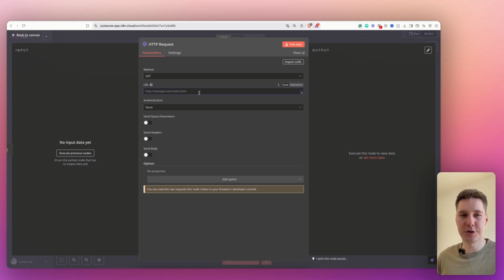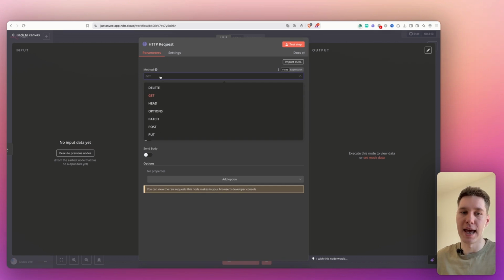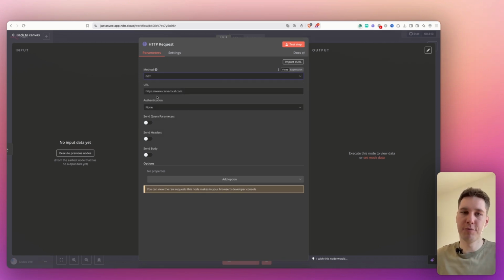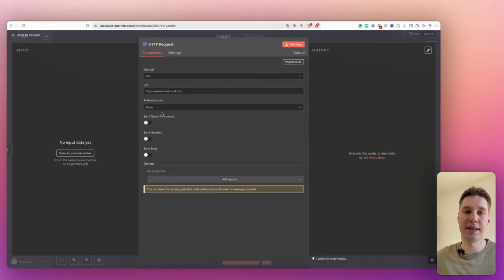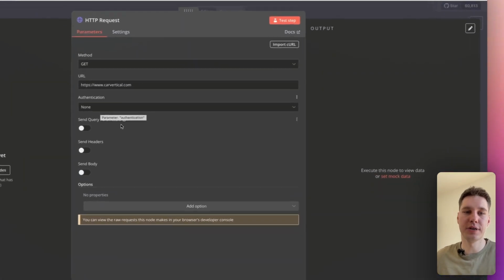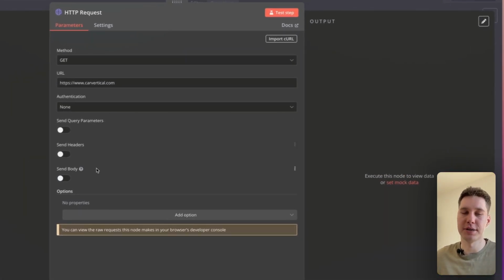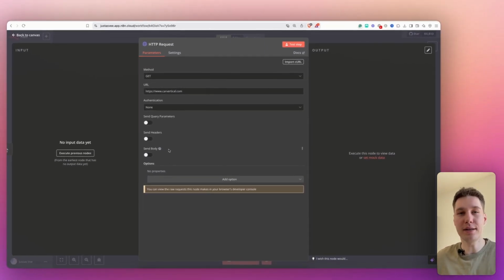So for this example, let's just choose a random website. For example, I know a company named carvertical.com. And what we can do right now is we selected the method GET. So that means we're getting the data, we're retrieving the data from the web by accessing this URL. And at this moment, we don't have to set anything up. We don't have to set up authentication. We don't need to send any query parameters, headers, send body, nothing. So you don't have to worry about anything, for example, if you're doing simple data scraping.